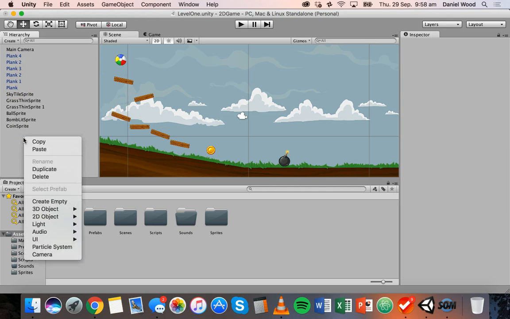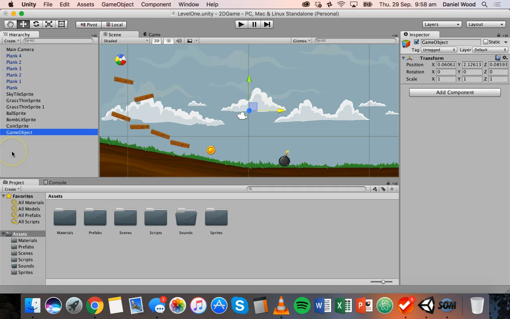So what I can do is right click in here and click on create empty. That creates an empty asset. There's actually nothing on this asset. There's no shape or rigid body or material or anything like that. So I'll just click on it to rename it, and I'm going to call this planks.